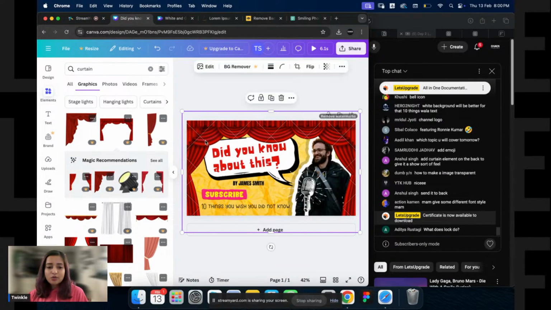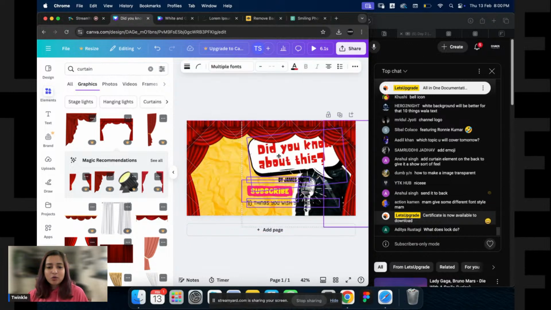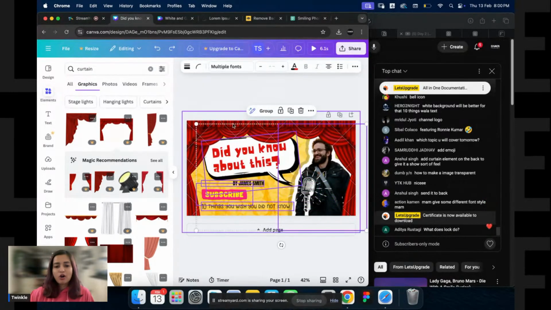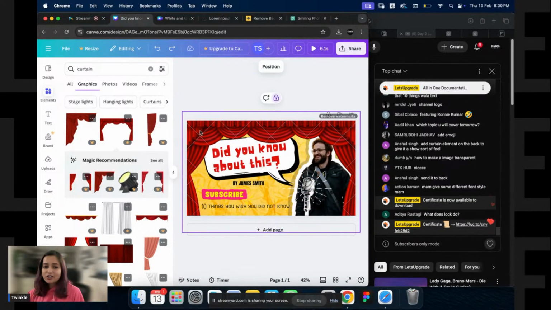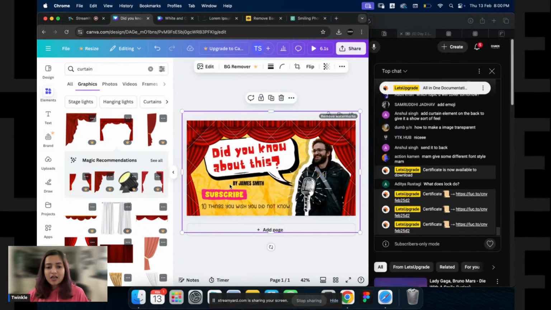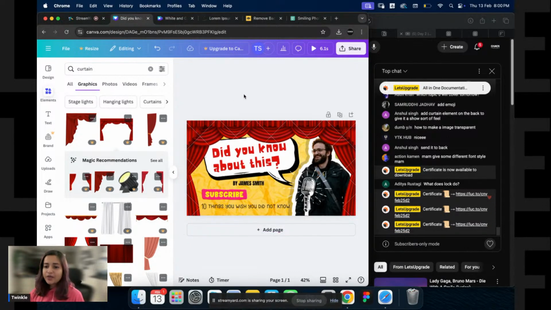So what does lock do? Lock basically just locks your asset. Now I can move any of the elements, but I won't be able to move that particular layer until I have unlocked it. Okay, I think that is all.